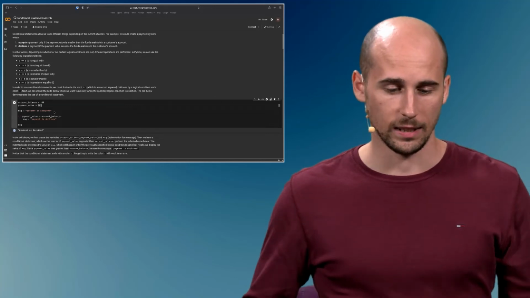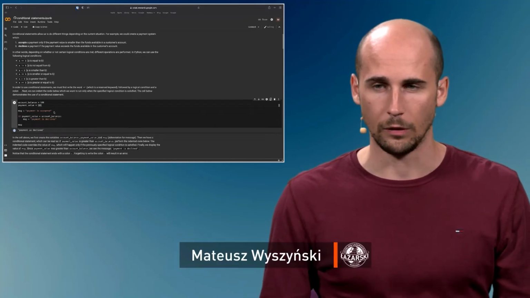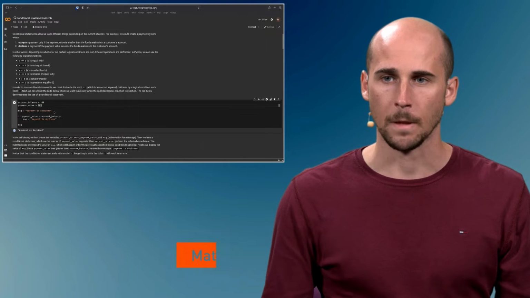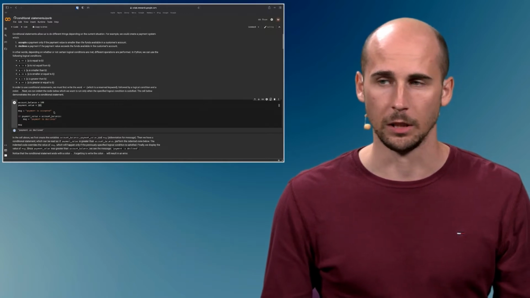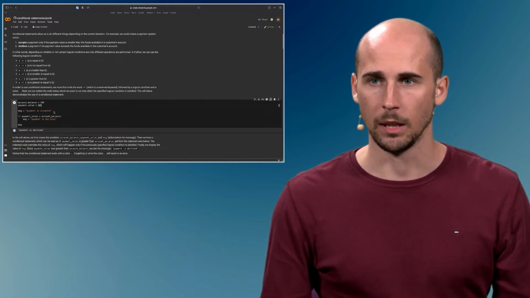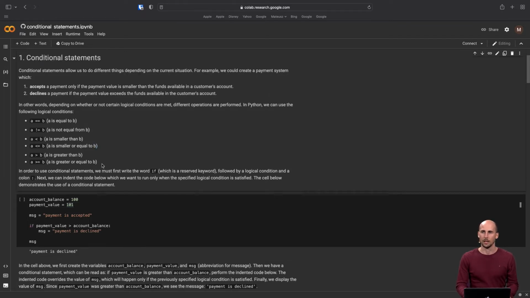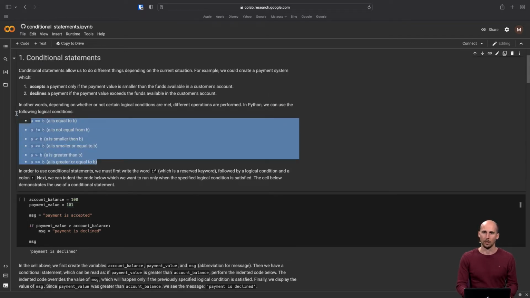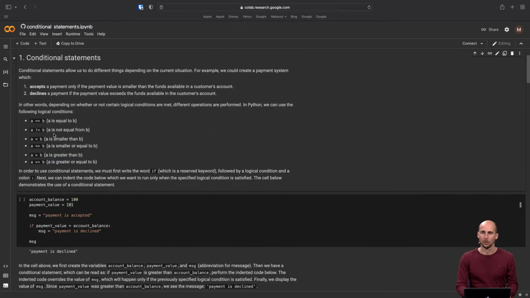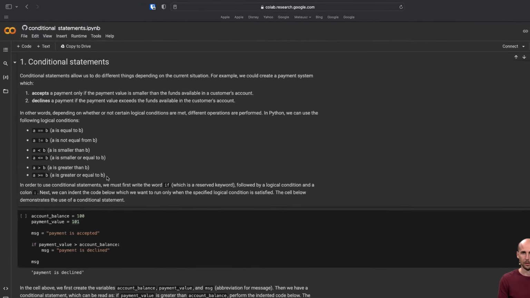Hi, so let's have a look at the first example of a conditional statement. This will be the already mentioned payment system, a basic version of a payment system, which tells us whether a payment was accepted or declined. To understand how it works, we first have to understand that we have an option in Python to compare things.